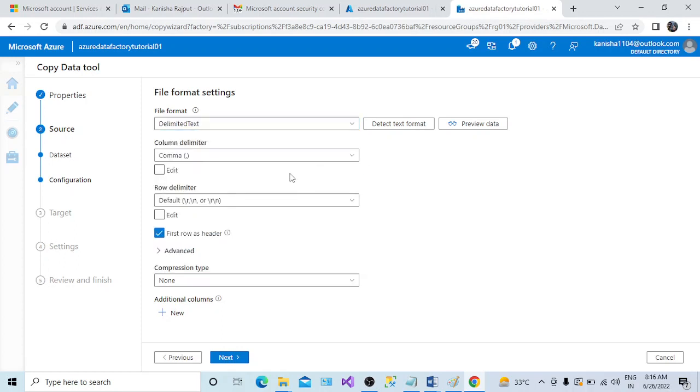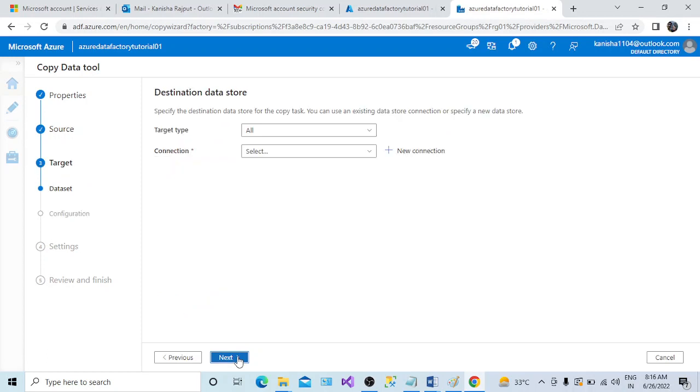You can choose it from here. But here I will keep everything the same. Column delimiter is the comma, which is fine. First row is a header, yes, true. In my file, first row is a header, so this is fine. Next, click on this next button.